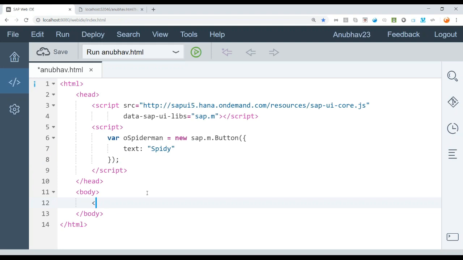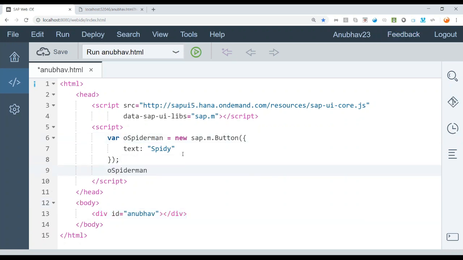So I'll create a placeholder here. I said div stands for division tag. We'll cover this in the HTML5 chapter. Don't panic right now. So just say ID. I just give an ID to this div, and I'll say Anubhav. And this is a placeholder. This is an area where my button is going to come and sit. So now I'll say, hey, my button, hey, my object, can you please go and sit into Anubhav?